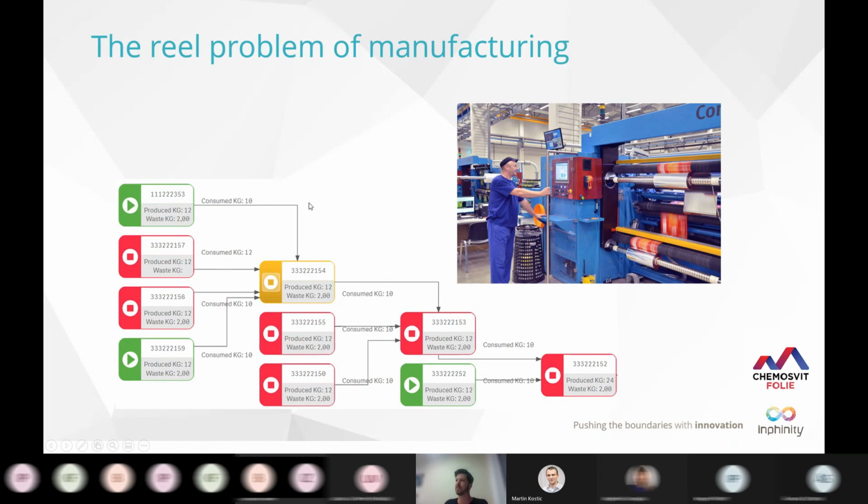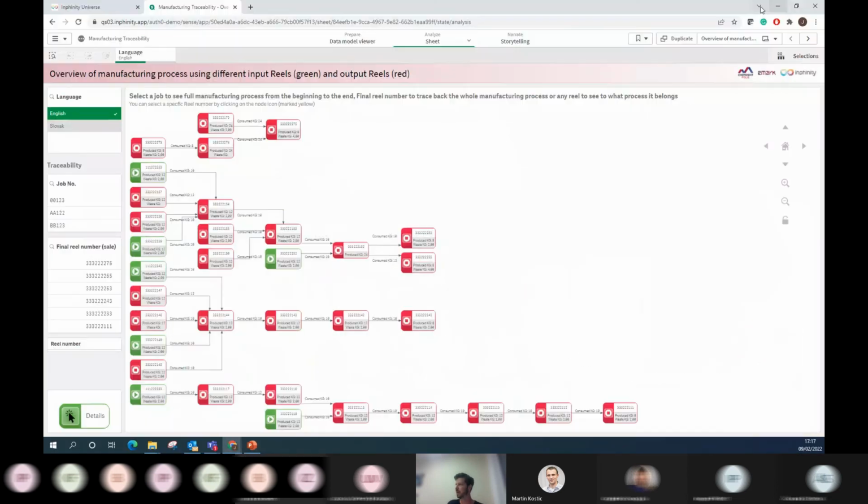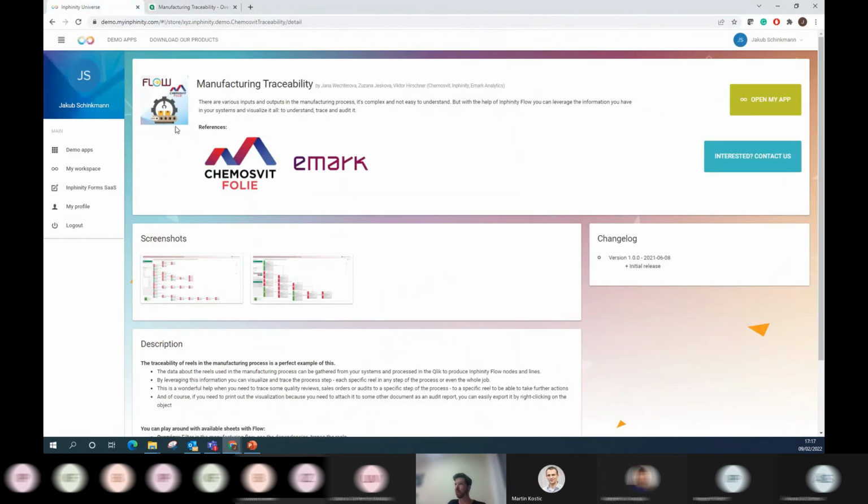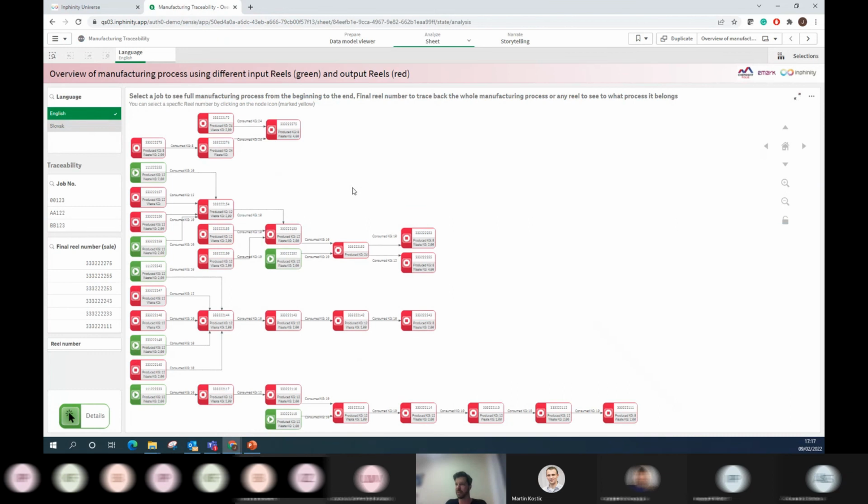And I will just switch to our demo portal and show you how this real manufacturing problem was handled using Infinity Suite. Everybody knows very well and has access to the demo at myinfinity.com, which is Infinity Universe. And among other applications, you can find here manufacturing traceability. Just please keep in mind that this is not a solution. This is a POC of the customer, but I think a pretty successful POC and helpful instrument.